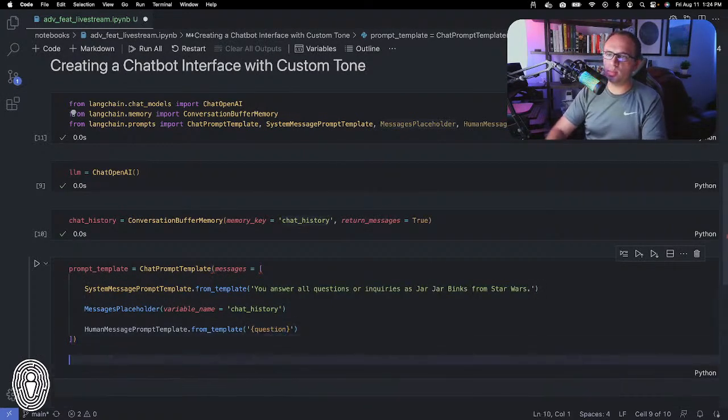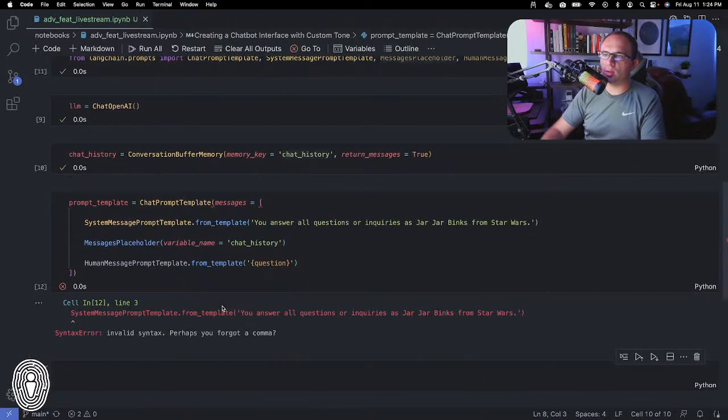So that's the template, and I feel like I did something wrong here. All right, system message prompt template from, what did I do wrong here? I don't know.